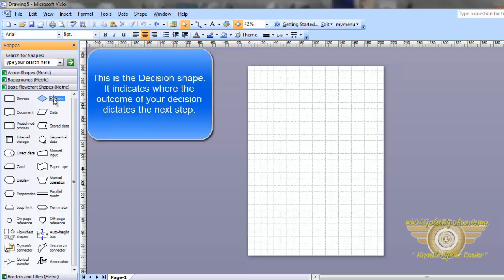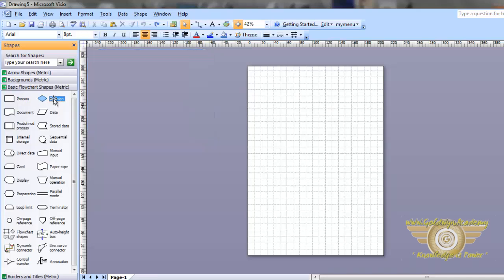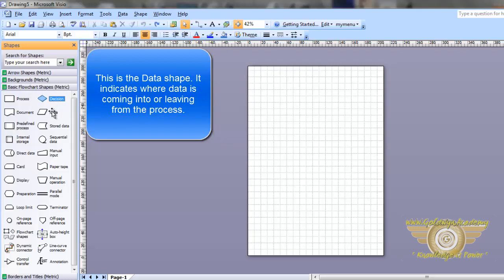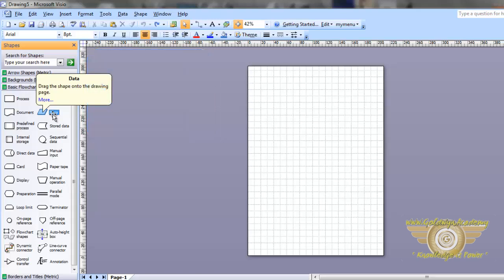This is the decision shape. It indicates where the outcome of your decision dictates the next step. This is the data shape. It indicates where data is coming into or leaving from the process.